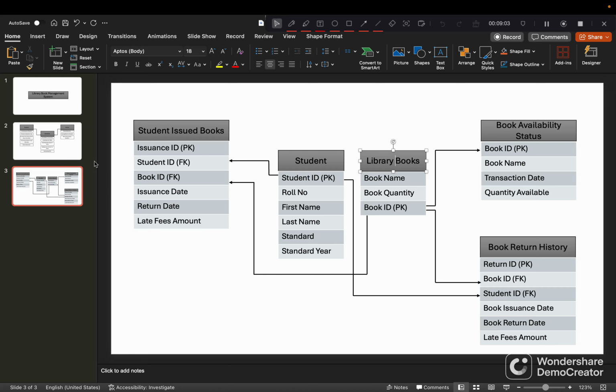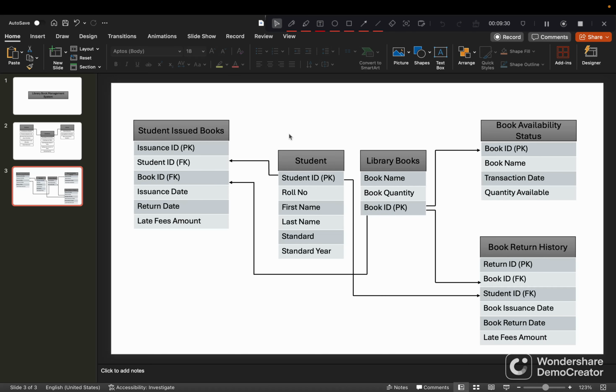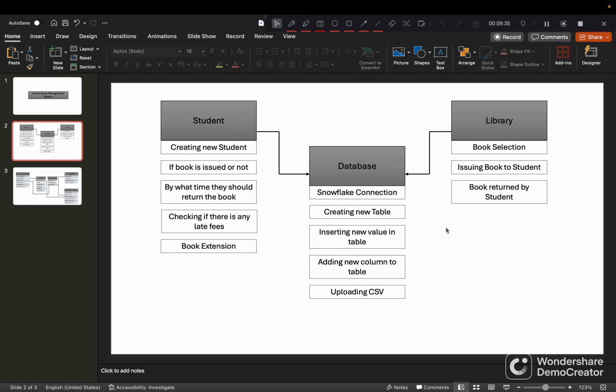Let me go to my different files, or you can say methods that I have in my file. So first is the database, in which I have the Snowflake connection, and that connection is used by these two other files, student and library. Other than the Snowflake connection, there is a method called creating new table. Whenever I feel like I am missing something and I have to create a new table related to that, I can just call this method and I can create a new table.